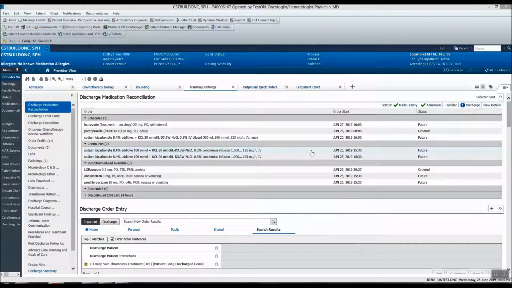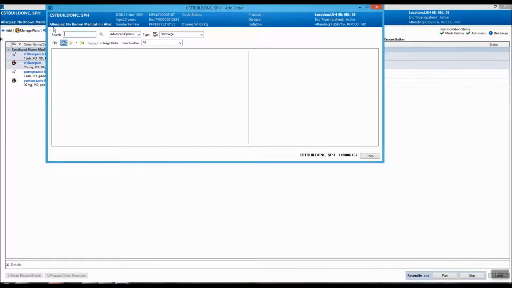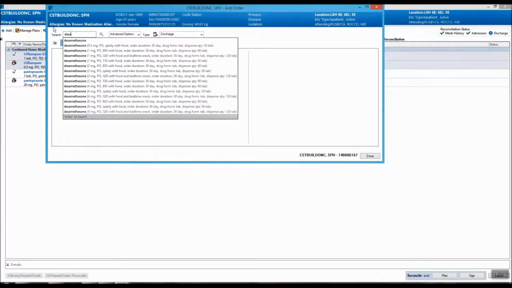When the provider is ready to discharge the patient, they should work from the discharge workflow page. They will begin by completing their discharge med rec. I can see any medications that the patient is still on and determine whether to continue or discontinue. And here's where I can add any protocol-related required medications.